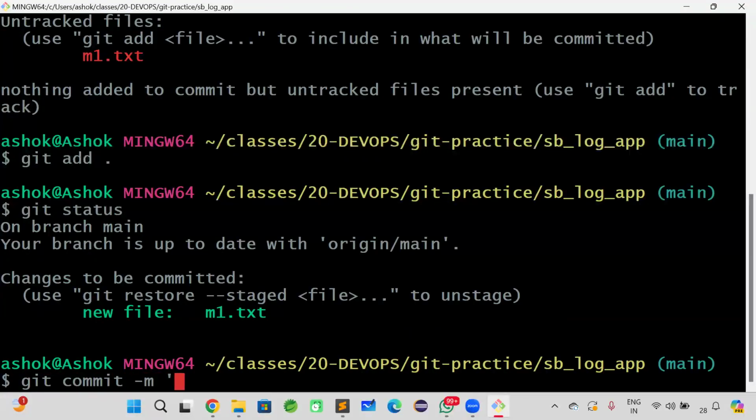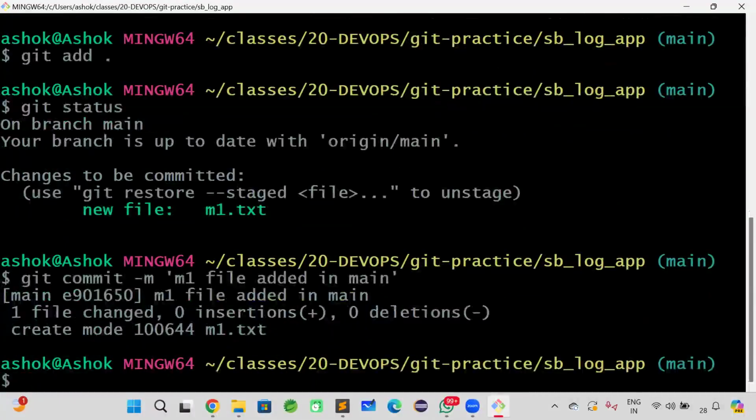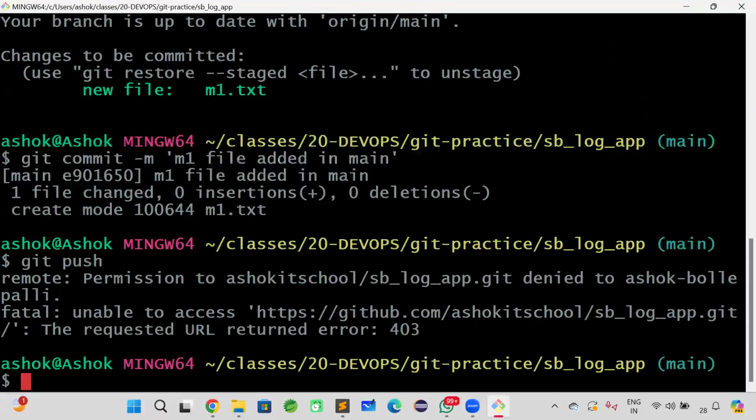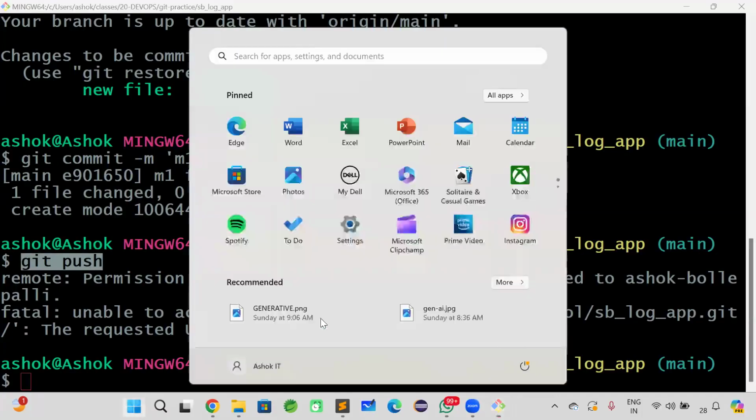Let's do the commit: git commit -m "m1 file added in main". I have added the m1 file in the main branch. Then I'm doing git push. I created the m1 file and pushed it to the main branch. When I do the git push to the main branch, it is failing because in my machine I'm using 2 different Git accounts. Currently I'm connected with my personal Git account, but the push operation I'm doing is to the Ashok IT School Git account. So how do we resolve this problem?